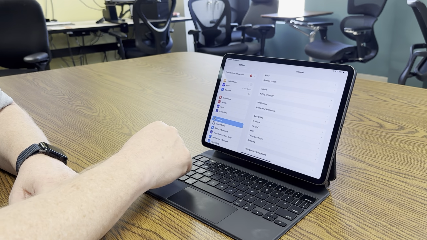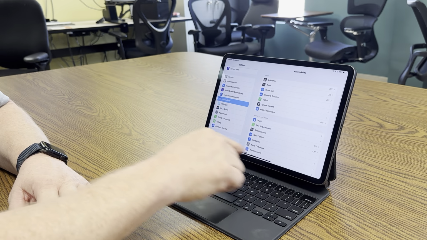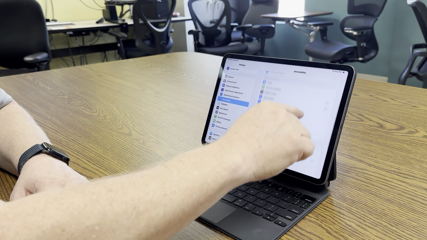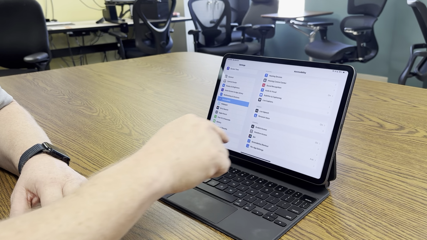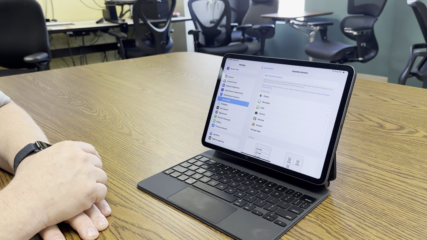So I'm hopping into my settings menu. I'm going to scroll down to accessibility. And then in accessibility, over on the right side, I'm going to go all the way down to the bottom. And I'm going to go ahead and choose Assistive Access.